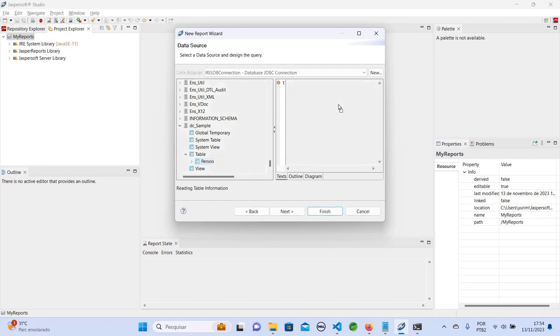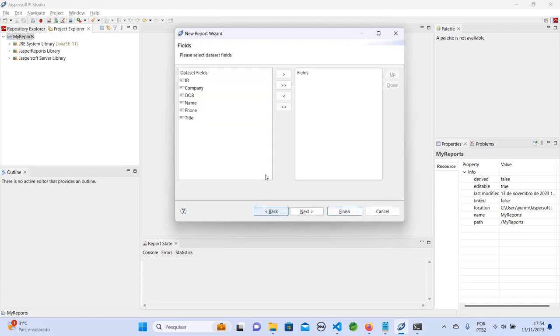I can drag person here and write the select: select star from DC sample person. Okay. Next.